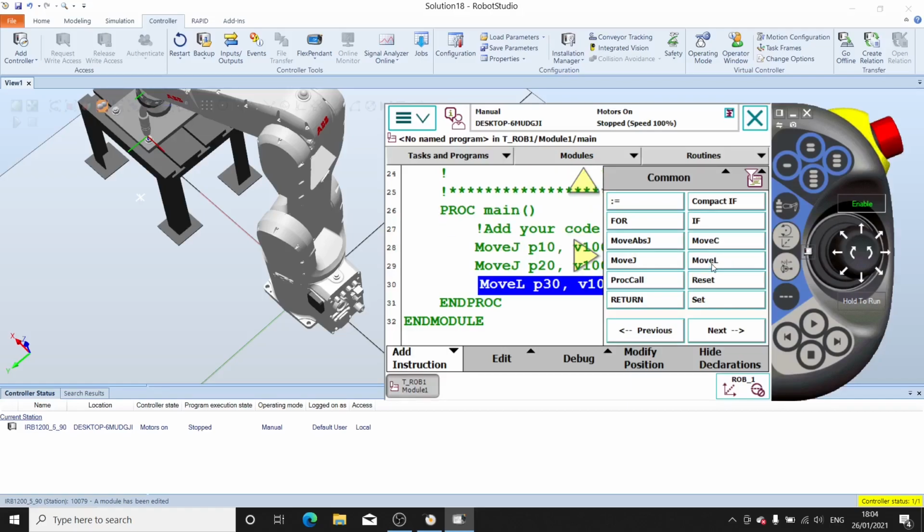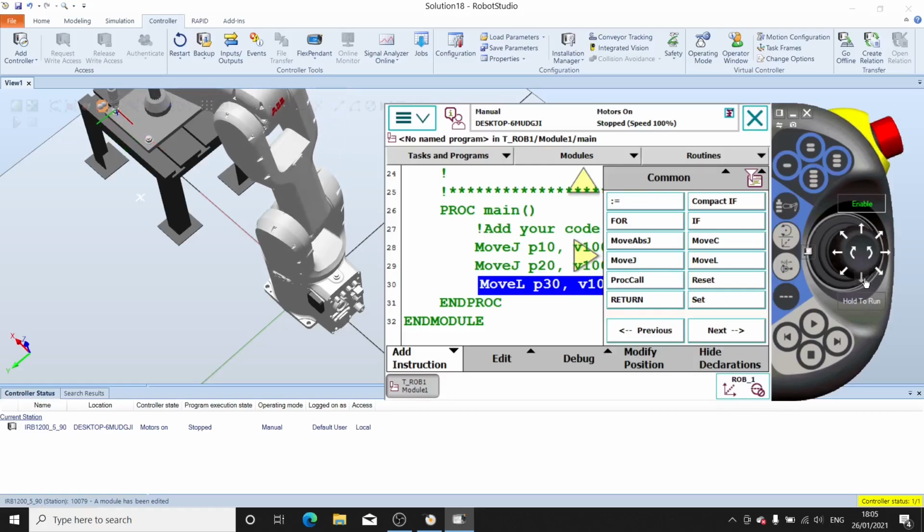So let's add another instruction, but now with move L. If we add move L, it will also create a new position, but the position is again the same. I mean the position of P20 and P30 is the same. So there are two ways we can add an instruction. One is we jog our robot to the place we want and then add the instruction, or we can add the instruction first. Okay, for this I added the instruction move L, and then we will jog our robot, and I can just modify the position of P30. Now P30 will go here. Okay, let's see.